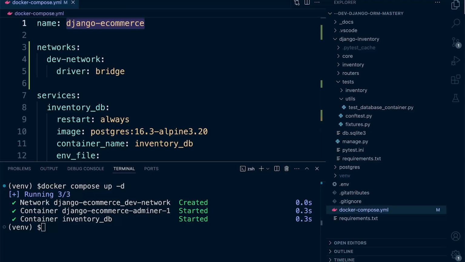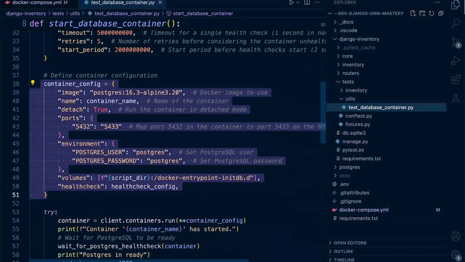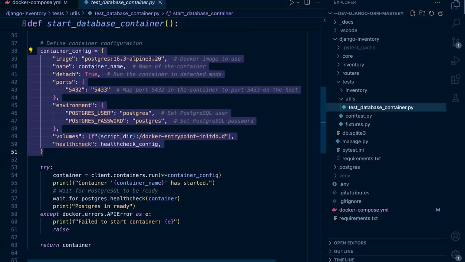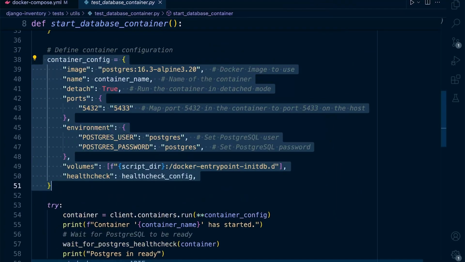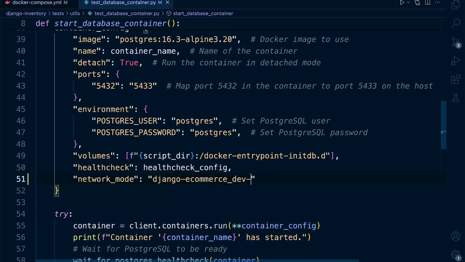Now that's important because that is the name of the network that we need to supply if we are going to attach our network from the Docker API configuration that we created here to set up our test database. So head over to the test database container if you have this file available. And then just underneath the health check here, let's go ahead and define our network. So we're going to specify network mode in this case, and then we need to specify the name of our project, Django e-commerce dev network. So that's the name of the network we want to attach to.